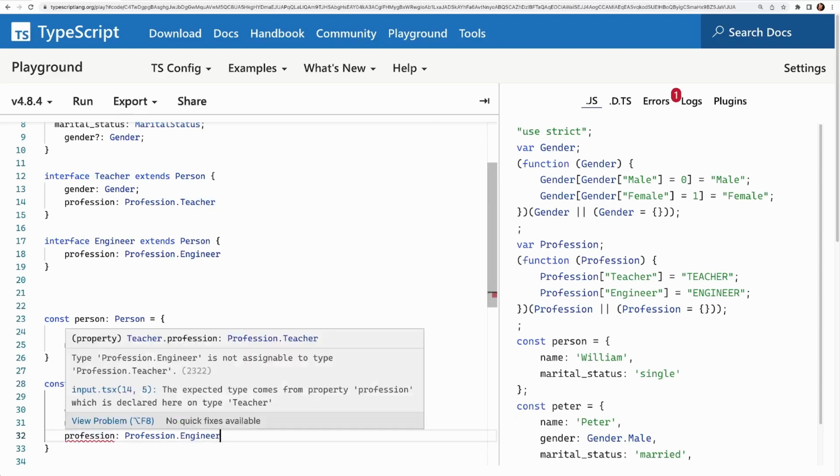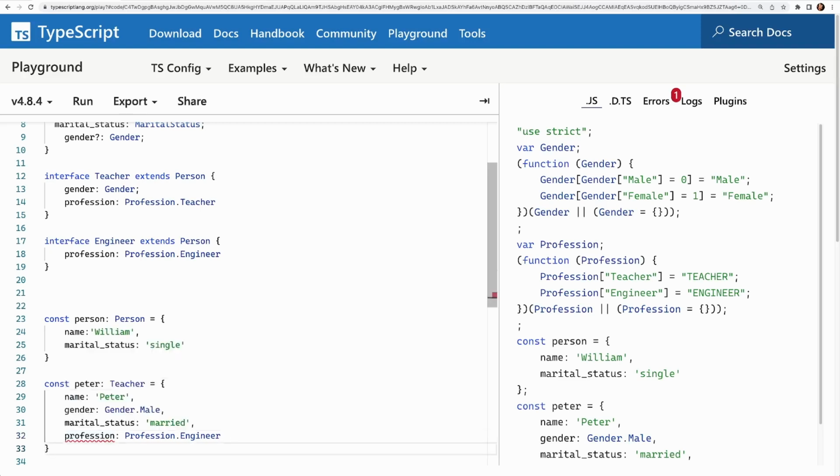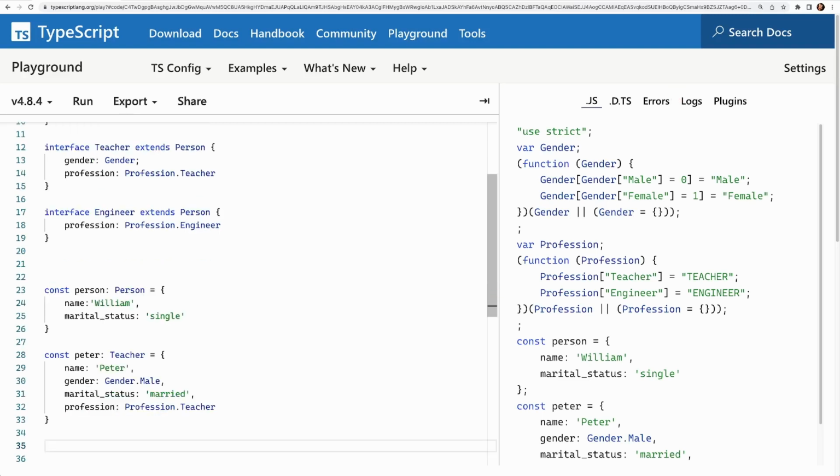It's saying that profession.engineer is not assignable to type profession.teacher, because it is expecting profession.teacher to be there. This is happening because, if you look at the definition, we have said that profession can only be teacher. It cannot be engineer.